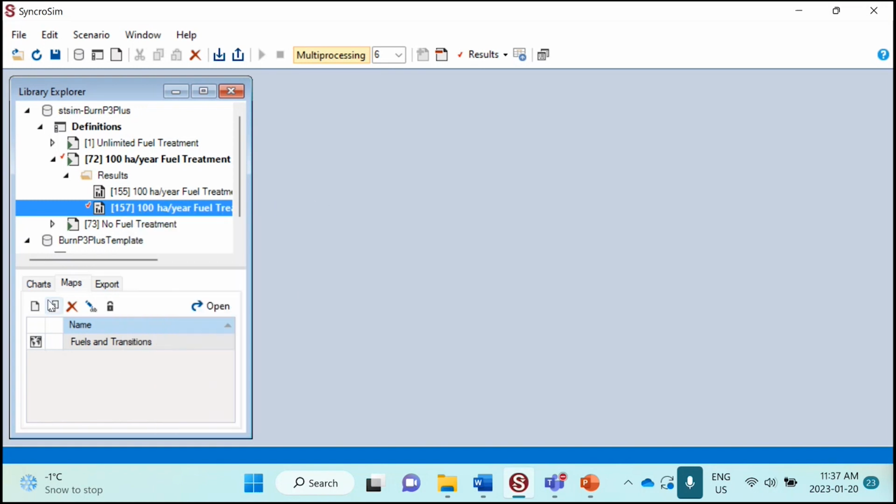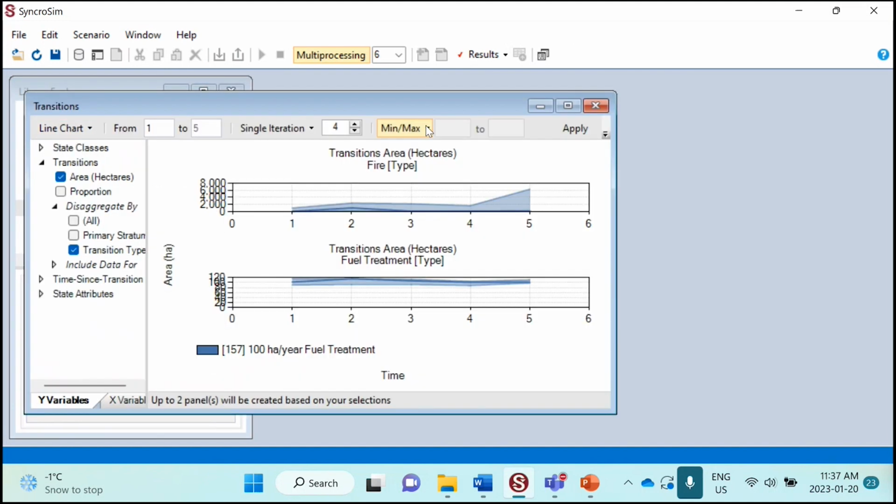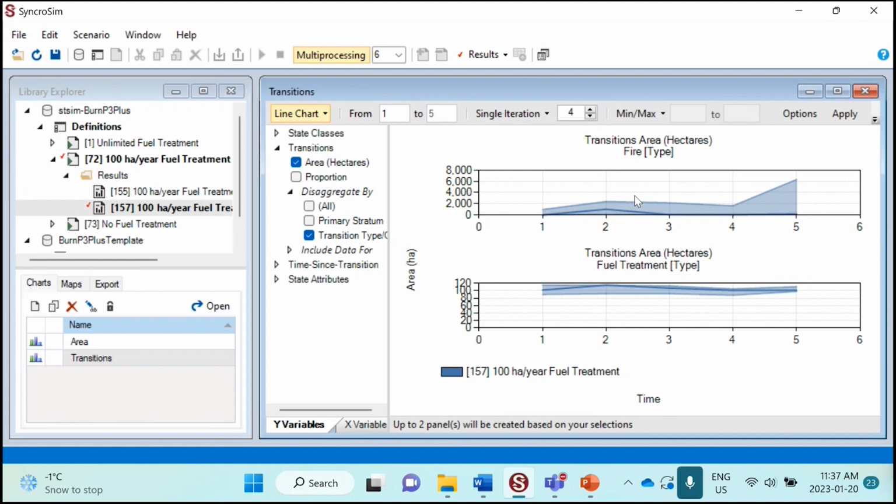Now we can navigate to the Charts tab and select the Transitions chart. The first chart displays fire transitions, so what area size underwent fire transitions in each time step. Same principle applies to the fuel treatment chart below. What area underwent a fuel treatment at each time step? You can toggle between iterations up here to view alternative outcomes. Now, the bands surrounding the chart lines represent the maximum and minimum values across all iterations.